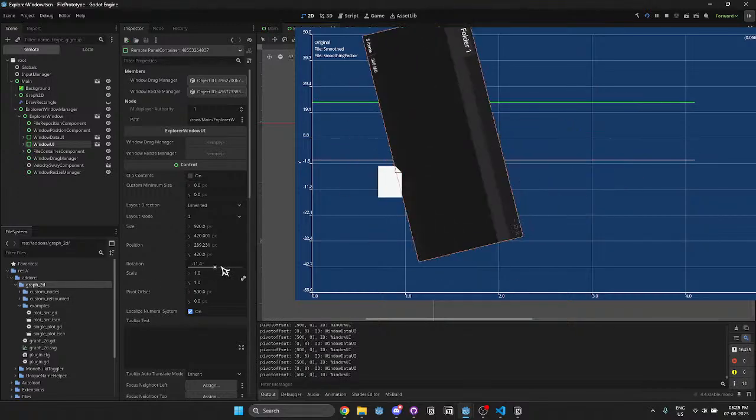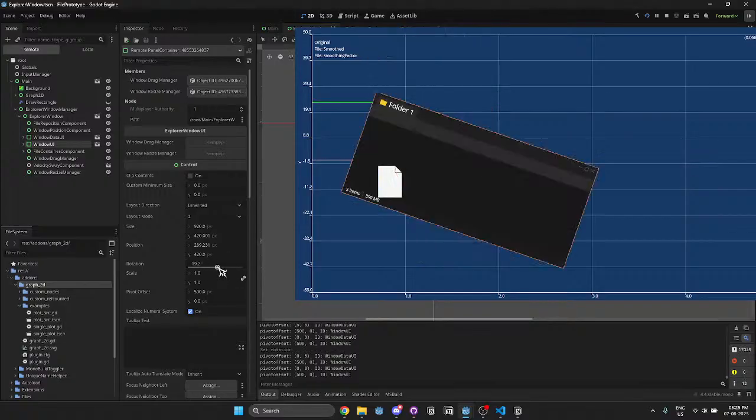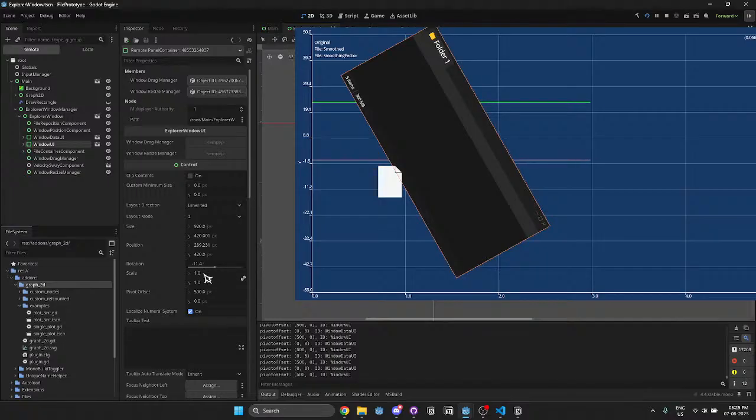Wait, it's happening again. Dude, random properties are randomly getting reset. Look at the number here. It goes back to 11.4. Does it happen with everything? Yeah, it's a Godot bug.